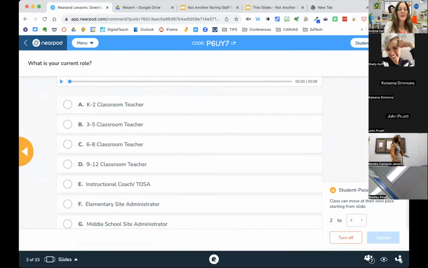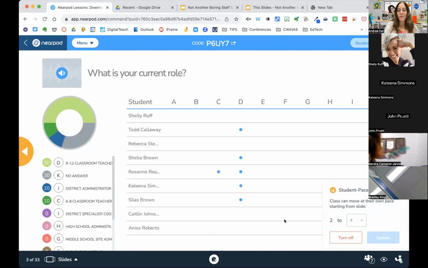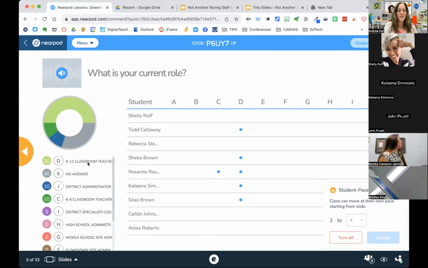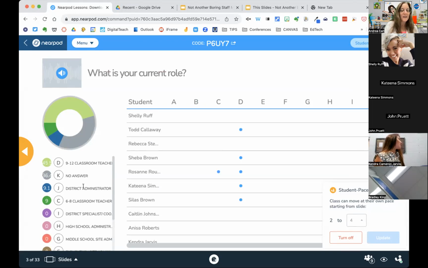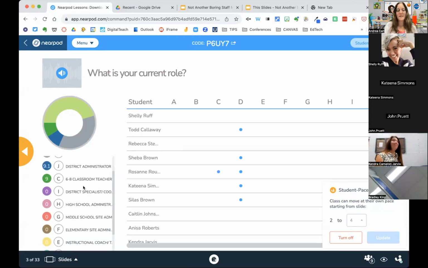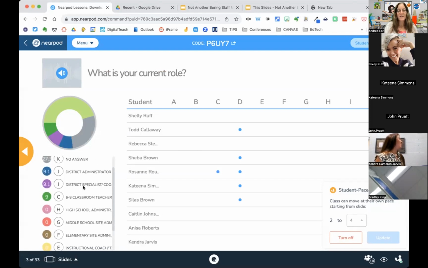A couple of housekeeping tips. You can go ahead and do the first few activities on your own right now. Let's find out who's in the room. When I go to teacher view, I can get a list of everybody in the room. And I can see we have a lot of classroom teachers, a lot of high school classroom teachers, and we have one administrator.